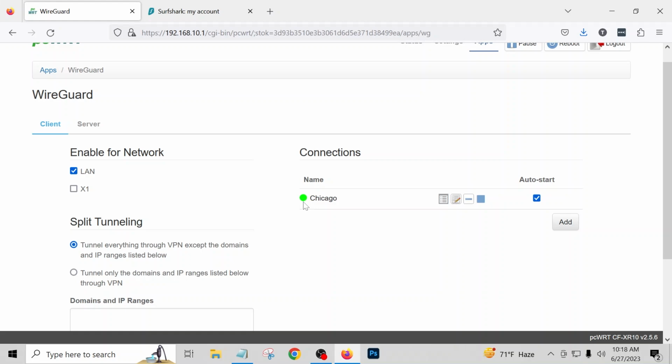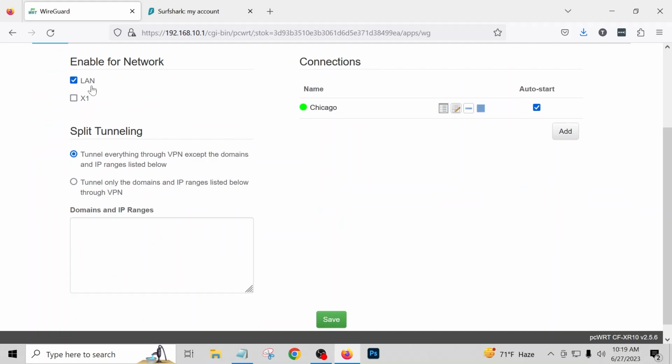Now, it's important for me to point out, if for any reason this VPN is disconnected, the internet will not work. And we want that because that is a kill switch feature that will completely shut down the internet if this network is not protected. So that's an awesome feature. All right, to make sure that these changes have taken place, I'm going to come down here and click Save.